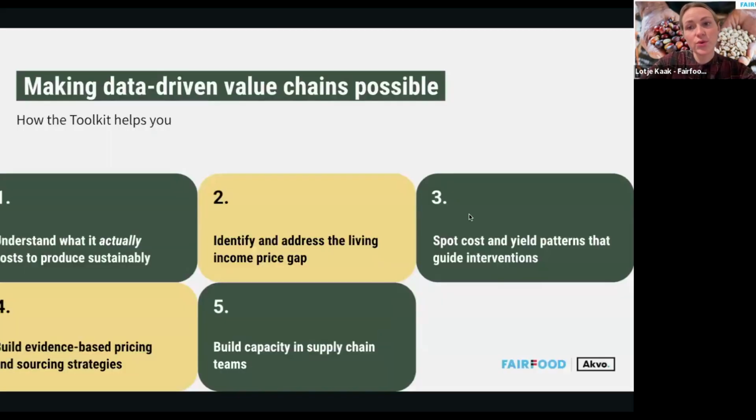And just to show you what the toolkit is about, it's really your starting point for putting the living income strategy into practice by measuring farmer income and identifying the minimum income required for a viable, resilient livelihood. It provides a step-by-step approach to gathering and analyzing robust data, so you can really move from insight to action with clarity and intention.